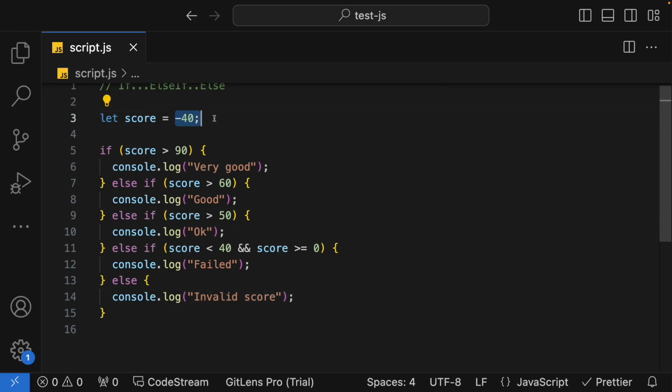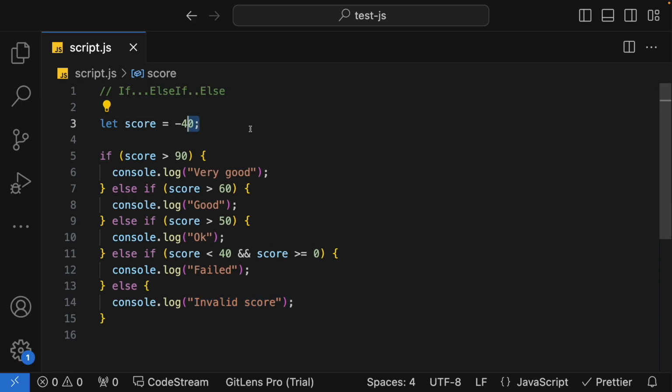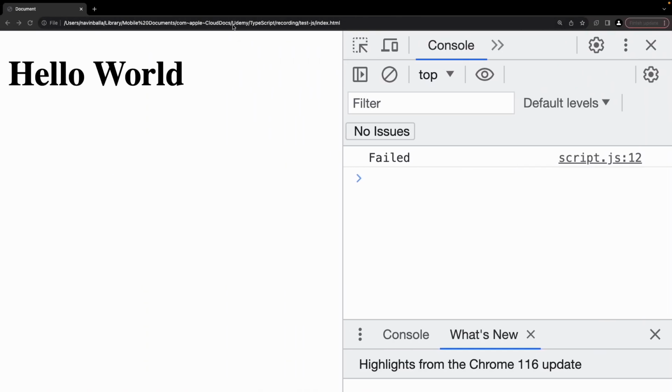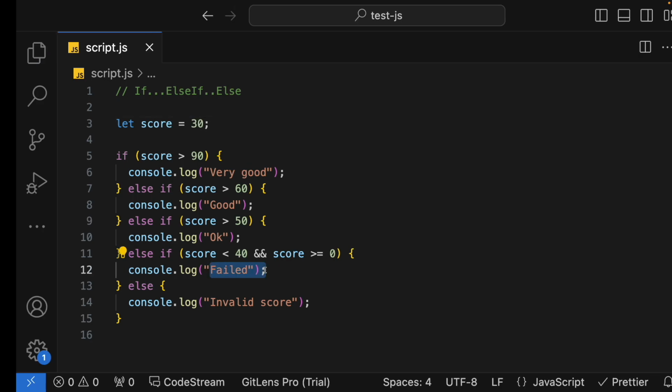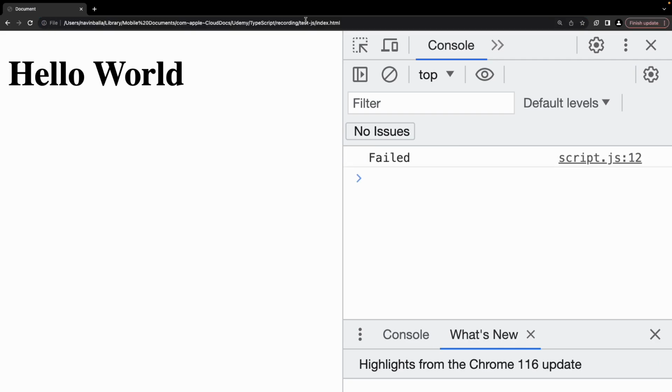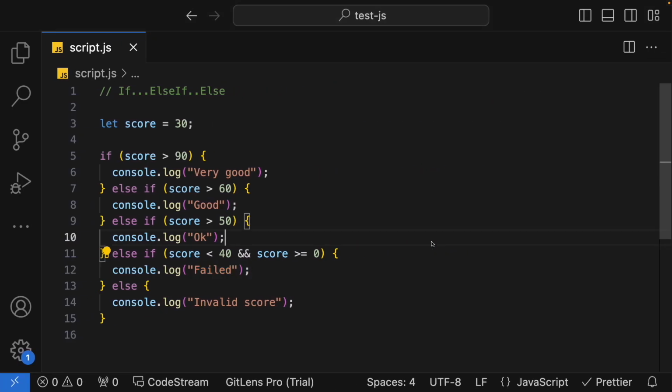So currently with minus 40, we should get invalid because the input data itself is invalid. So this is the way the else block will be really useful. Yes, we are getting an invalid score. And let's see, I'm giving 30 here. So I should get failed. Yes, it's a failed one. So this is how the if else ladder works in JavaScript.